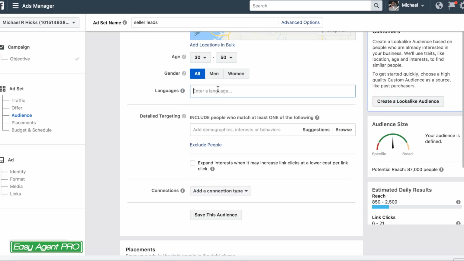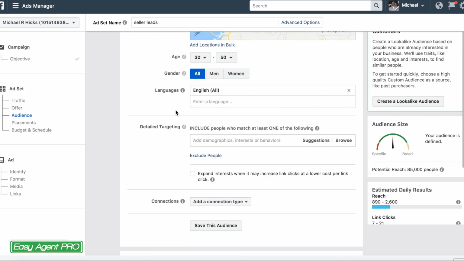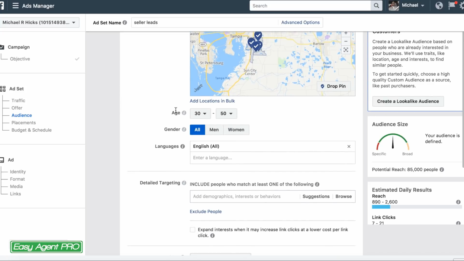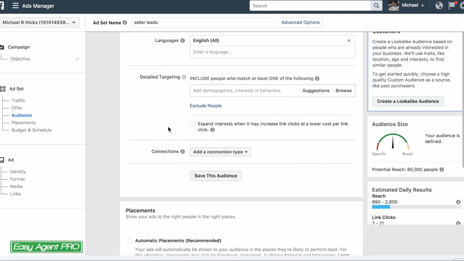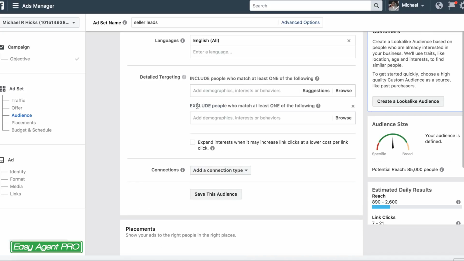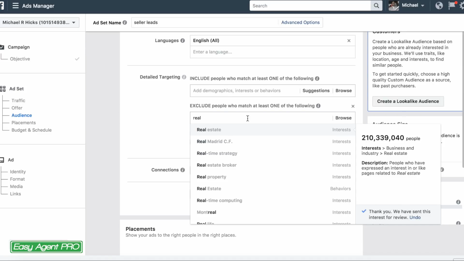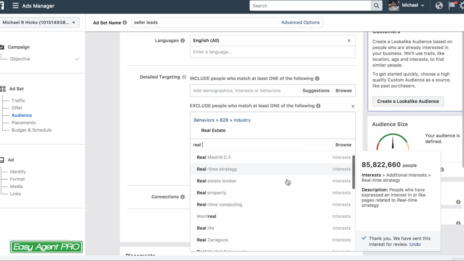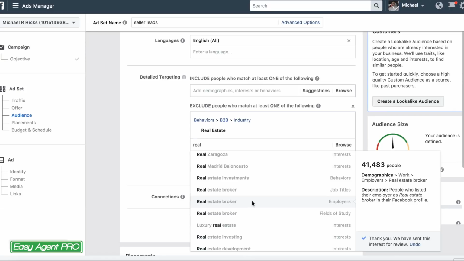In my area, I'm only interested in people that speak English, and so I'm going to make that a priority because I'm not interested in dealing with people that don't speak English. I would just be wasting money at that point. Now we get into the actual detailed targeting. So first things first, I'm going to exclude people that work in real estate. So let's go down here, real estate behaviors, and scroll down a little further. Real estate broker.